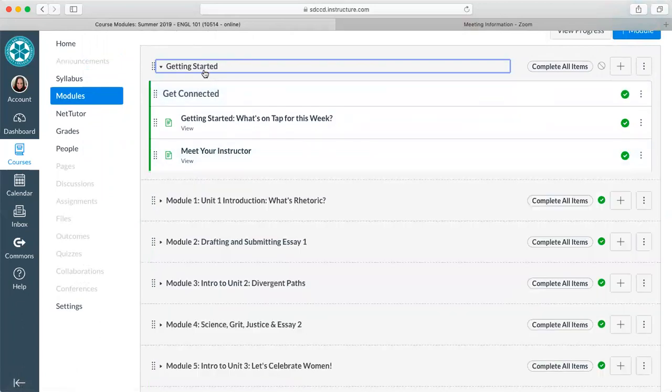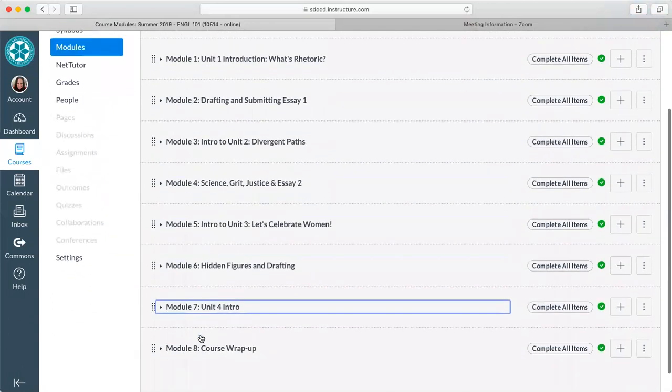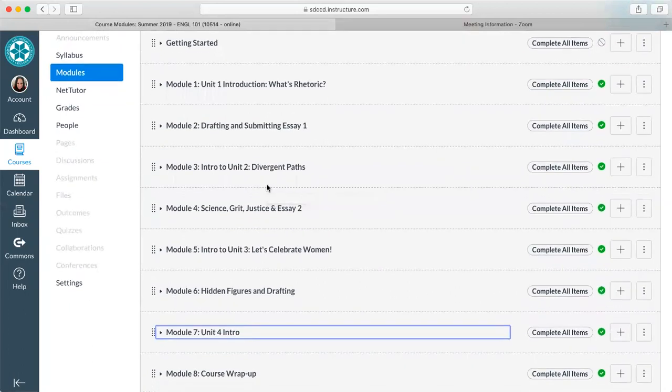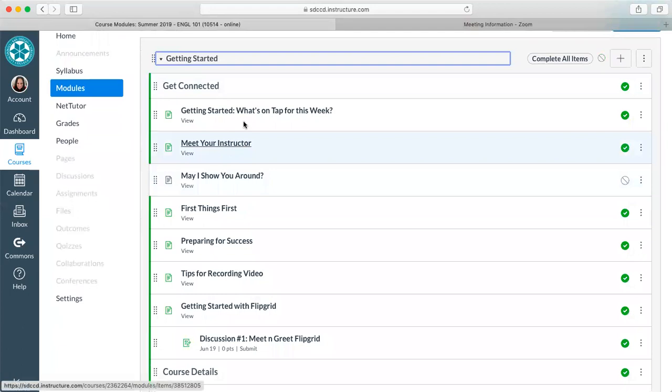If you notice here, there's going to be one module for every week in our course. So you see that I have all 8 of them up to correspond to our 8 weeks of the summer session. And they're going to open automatically every Saturday at 7 a.m. When you get through one module, that means you are done with the content for that week. You're done with the assignments for that week. So let me show you how to access everything.